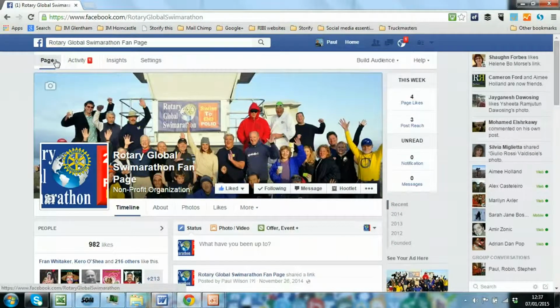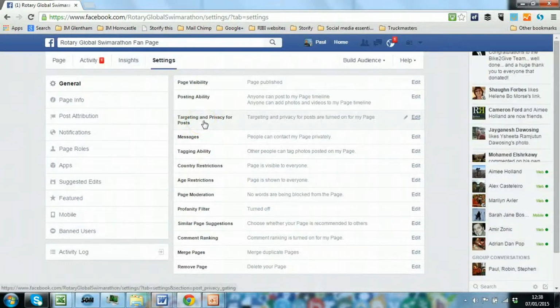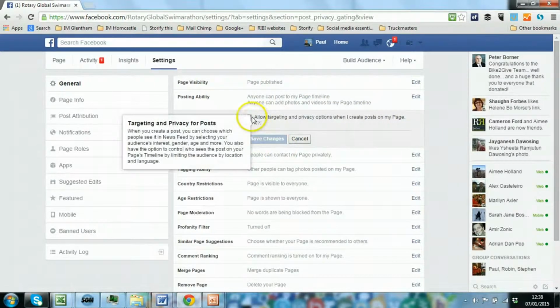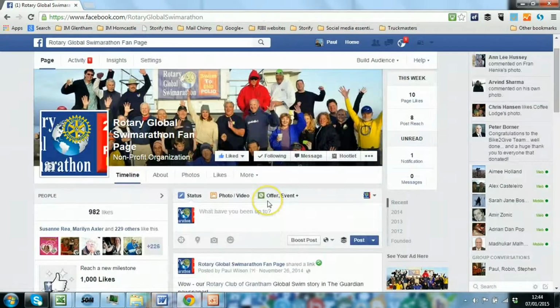So this is a page that I run, Rotary Global Swim Marathon, an event run from Facebook, a swimming event. Now to enable the targeting, you have to go to Settings, and under General, Targeting and Privacy for Posts, click Edit there. And make sure you've got that checkbox enabled to allow targeting and privacy options. So now if we want to post on the page, you'll notice a new target symbol has appeared.